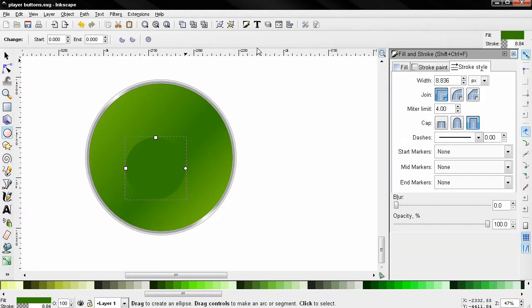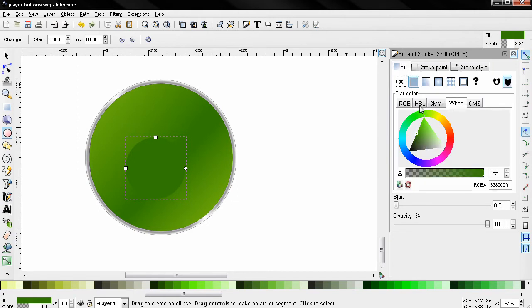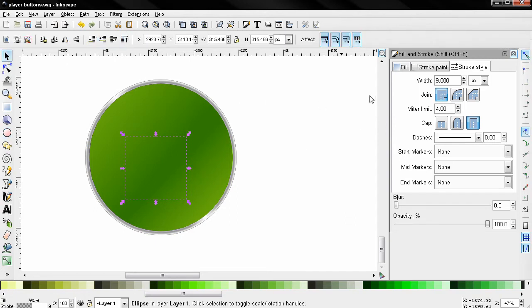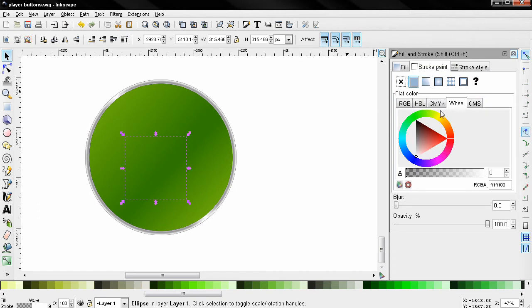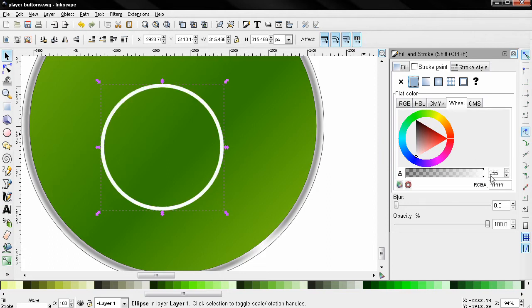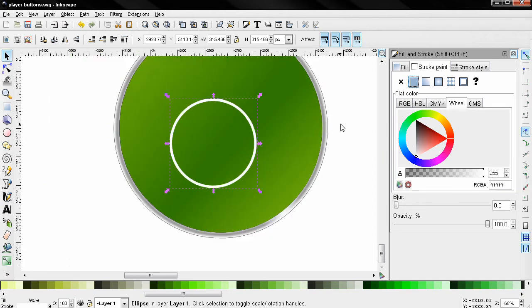Now I'm going to create a circle here, remove the fill, and for the stroke I'm going to select this and enter a different width, and for some reason I'm not seeing this. Yes, this alpha here needs to be all the way up so we can see the white color.